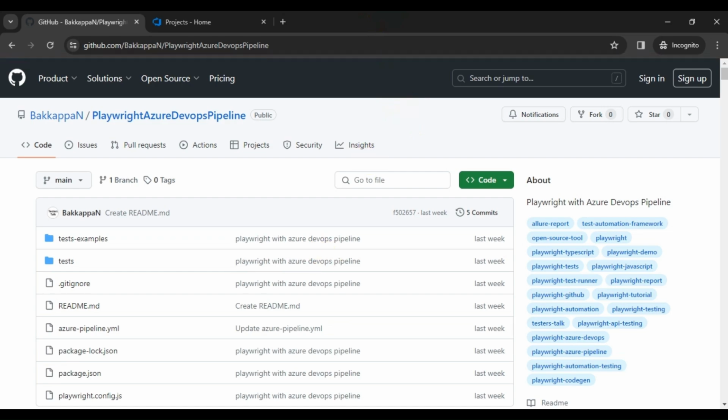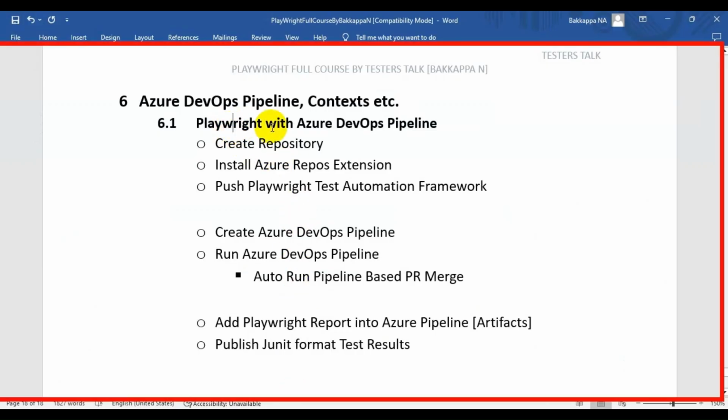In this tutorial, we are going to see how to integrate Playwright with Azure DevOps pipeline. Firstly, we will see how to create the repository in Azure DevOps, and we will see how to install Azure Repos extension in VS Code. And then we will push the Playwright test automation framework into the Azure DevOps, and then we will start creating the Azure DevOps pipeline, and we will see how to run the Azure DevOps pipeline.